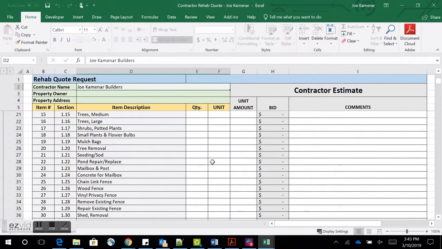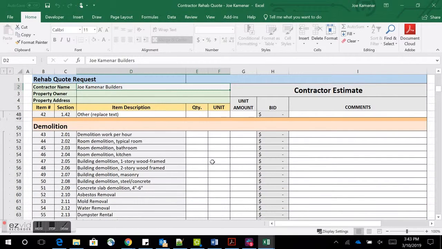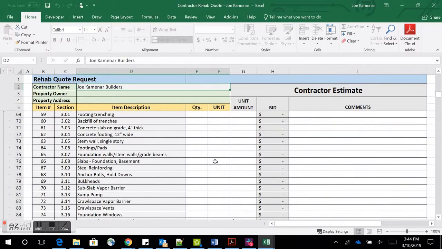And you can see here we have items for demolition. You take a quick look at asbestos removal, mold removal, water removal, dumpster rental. So we cover all these costs that may not have been accounted for in a quote. Foundation, footings, pads, anchor bolts, hold downs. This is kind of if you're really building out or doing some serious renovation work. A sump pump, crawl space, vapor barrier.